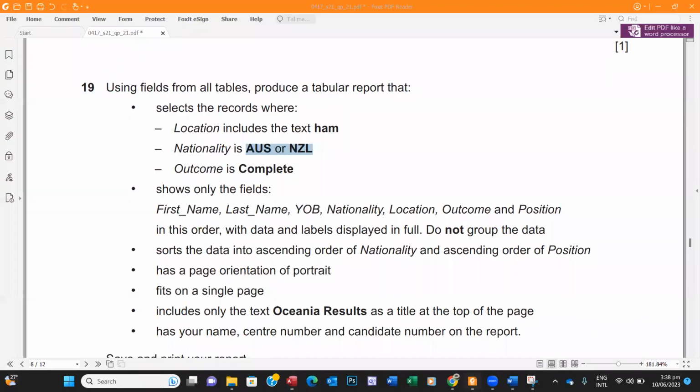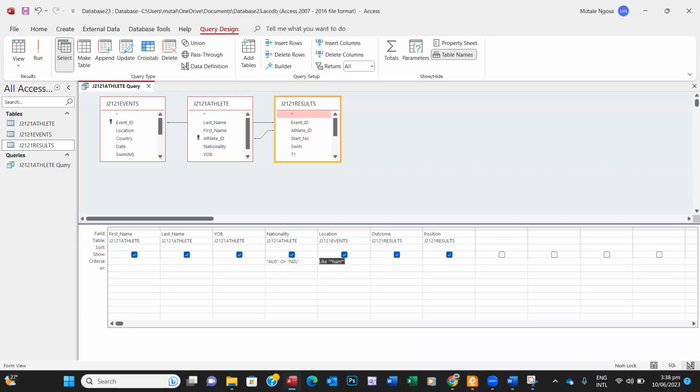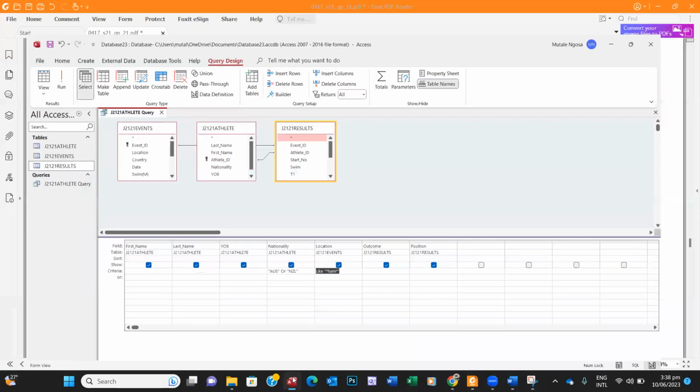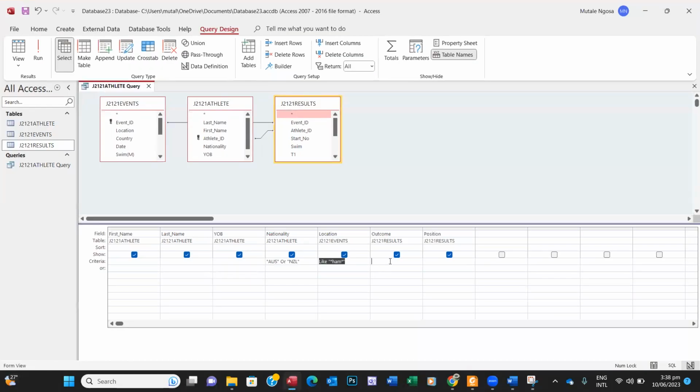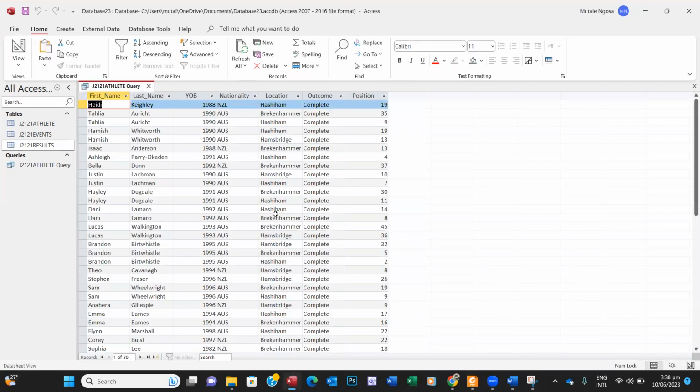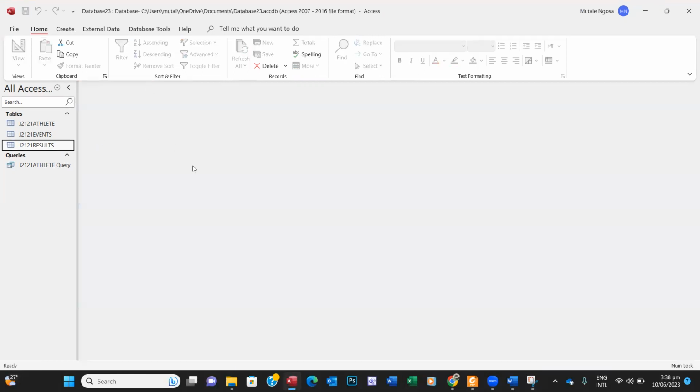Then outcome is complete. Again, I'll just copy this, but you guys need to type. Paste, enter, run the query. So we now have only 30 records. Save this query, close it, and then let's now create a report.